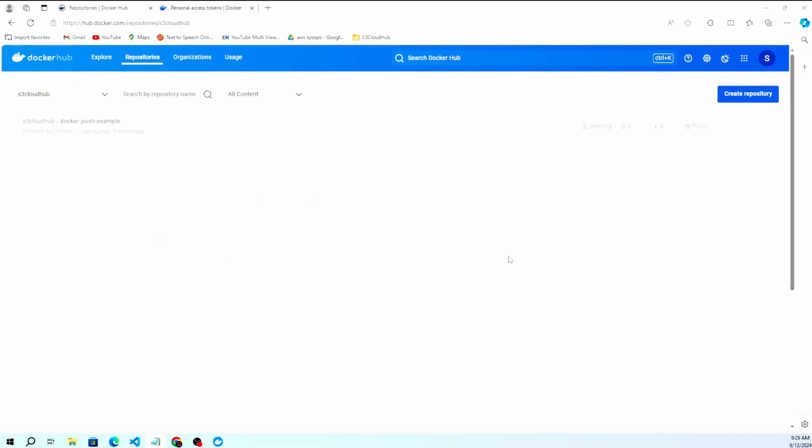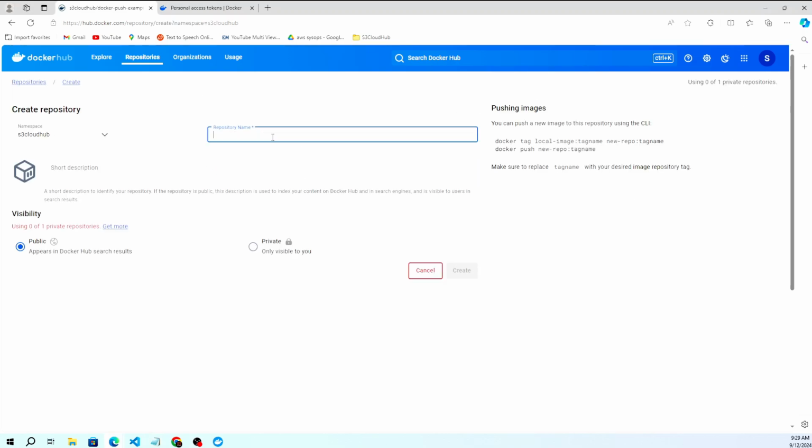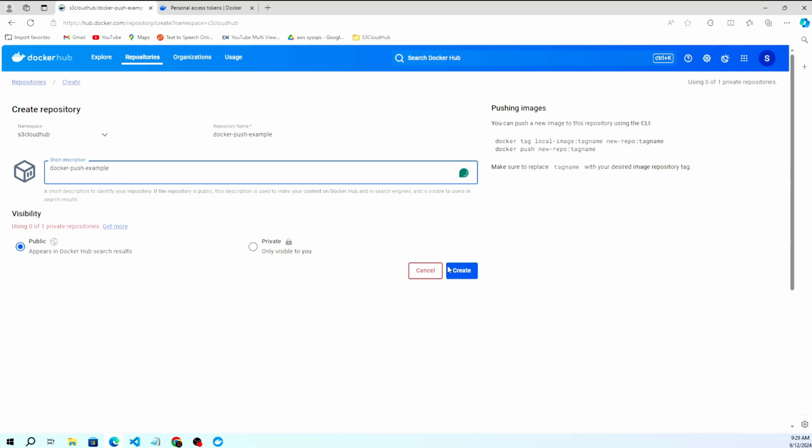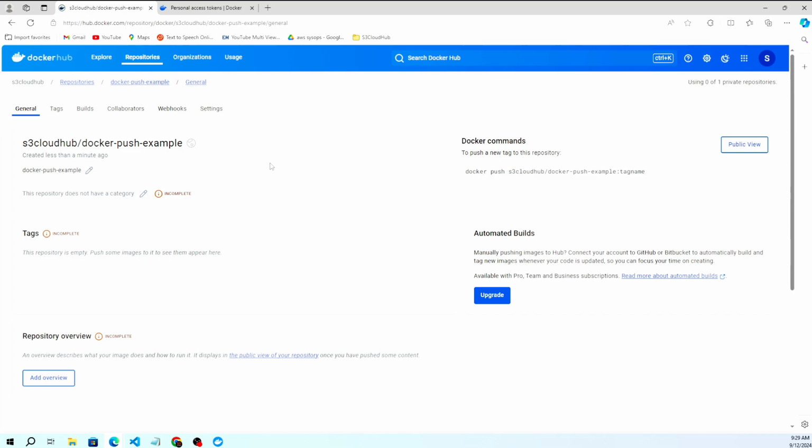So right now I'm in my Docker Hub here. First we have to create a repository here. I'm just creating a new repository. I'm giving the name docker-push-example, giving the same description here, and just creating the repository. This will be a public repository here. The repository is created here.